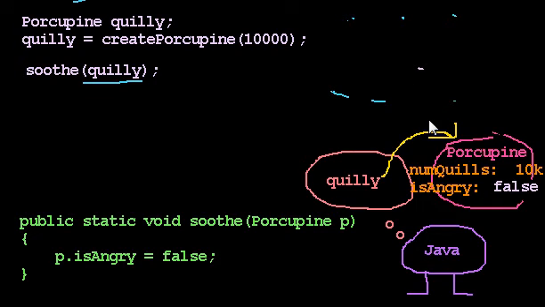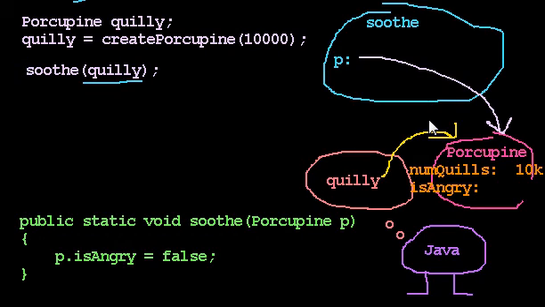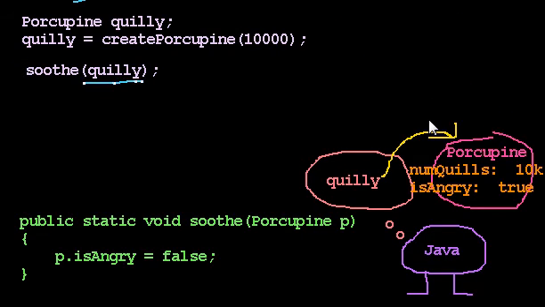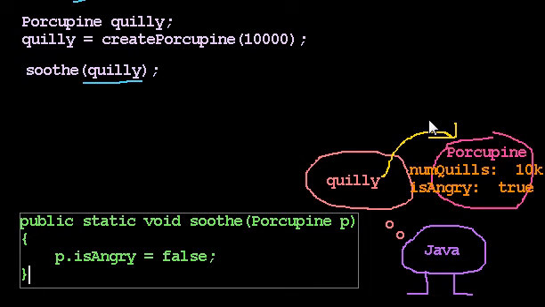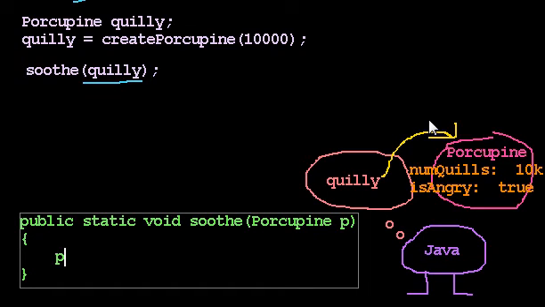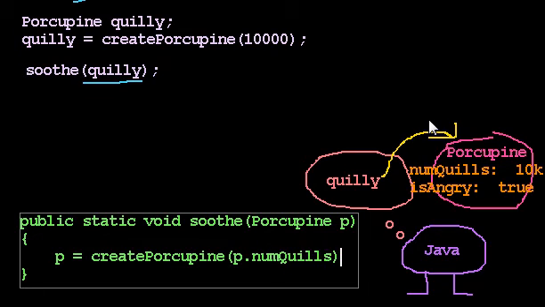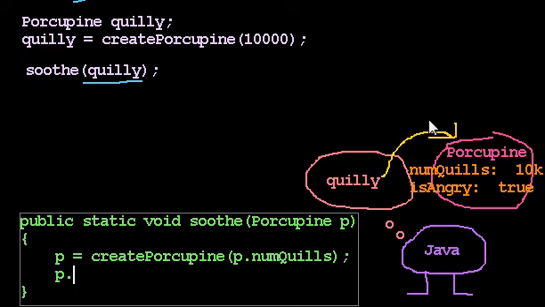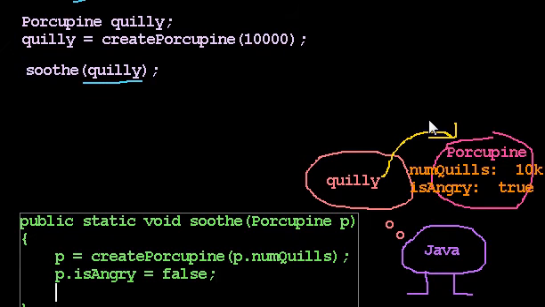I want to show you possibly a popular mistake, or at least one that will illustrate another way we could have, something that does not work, but I think is helpful to see. And that's, what if instead we said P should be the result of creating a porcupine with the same number of quills, but that porcupine that we create is not going to be angry anymore.